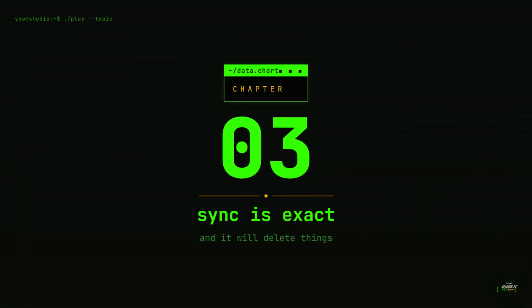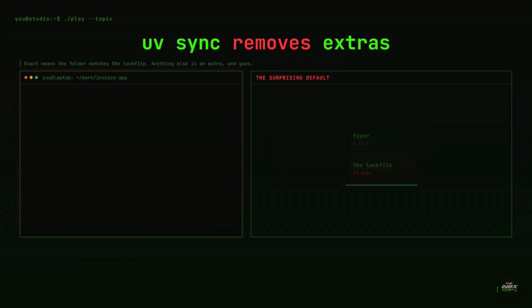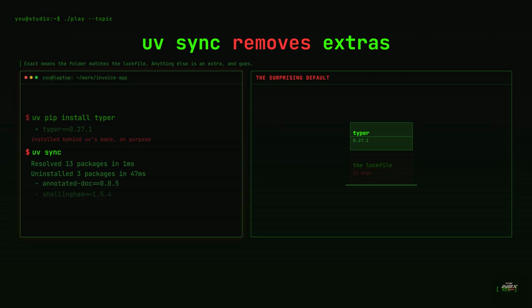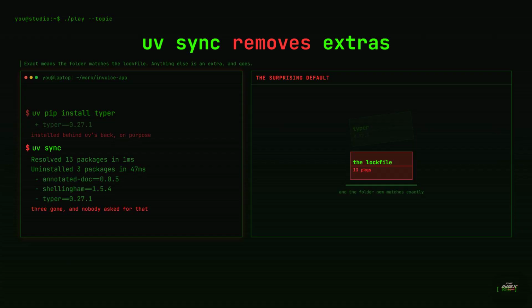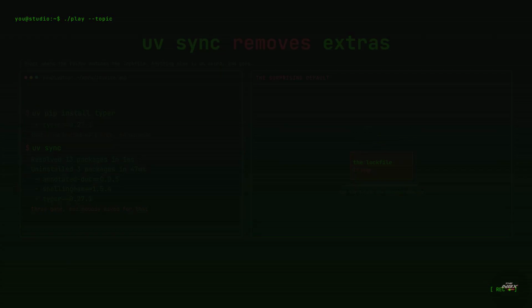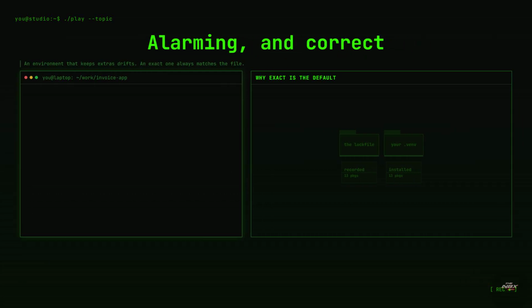And now the behavior that surprises everybody who arrives from pip. I installed Typer behind uv's back, using the pip interface. Then I ran a plain uv sync. Watch what happened. uv uninstalled 3 packages nobody asked it to touch. Not a bug. Sync is exact by default, and exact means the folder must match the lock file, with nothing extra sitting alongside. Which sounds alarming, and is precisely the point.